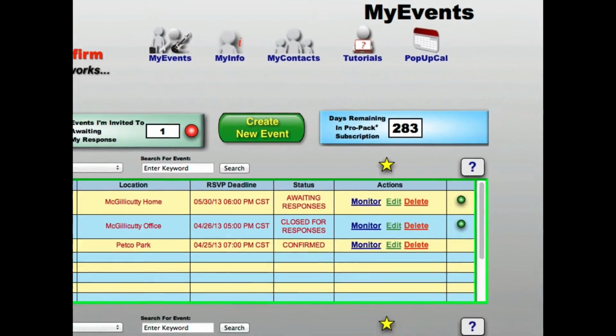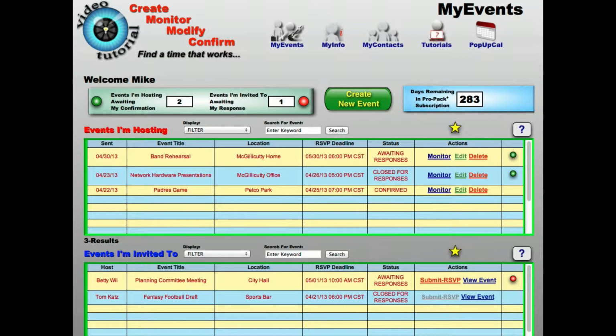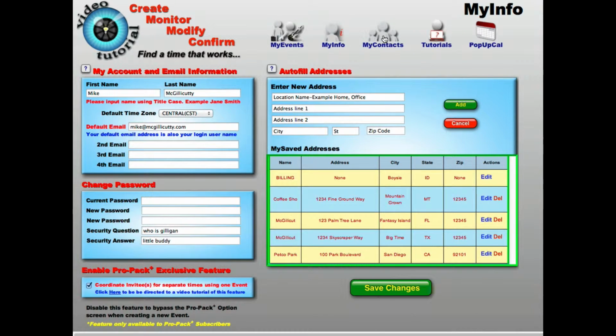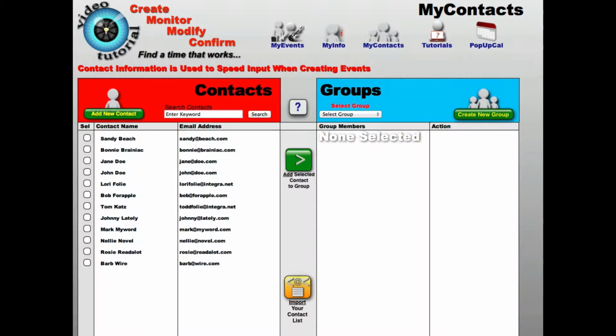Feel free to click on any of these icons to navigate around the app. You can click on My Info, then you can hop over to My Contacts. It's easy to hop around. Now let's head back to My Events by clicking the My Events icon located here.